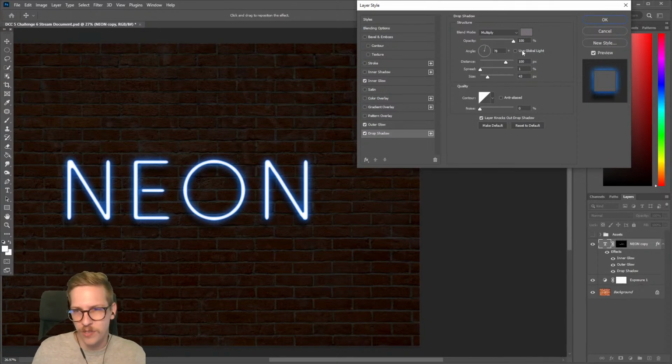I feel like the shadow gives it a little bit more dimension. So I'm gonna have my blend mode set to multiply. Our angle is pretty much just top down, so somewhere around 90, give or take. Distance, I have set to 100. I just want it dropping off the text a little bit. Spread is 1 and size is 43. The size is really just the sharpness. So I kind of liked where it was at 40, 43.